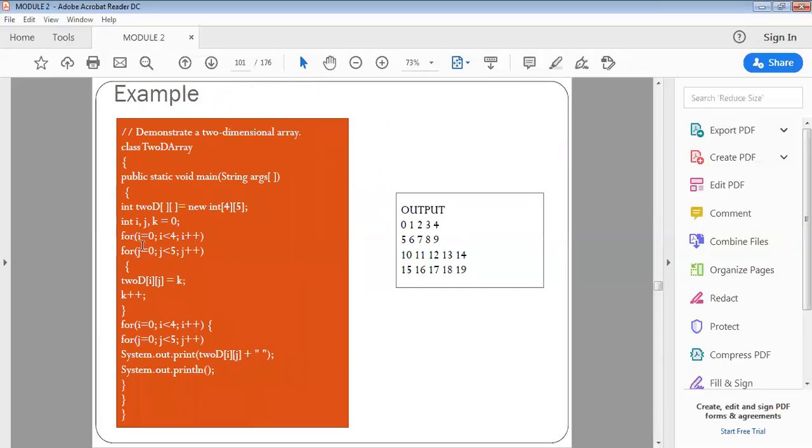So first I will start with this. How many rows will it take? It will take 4 rows, and each row should contain how many values? It should contain 5 values. One row should contain 5 values.